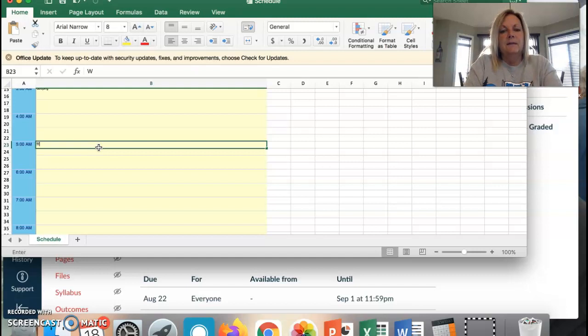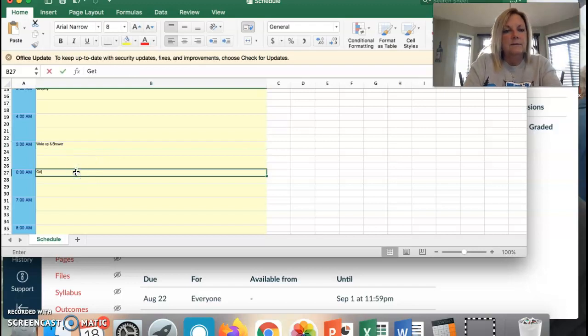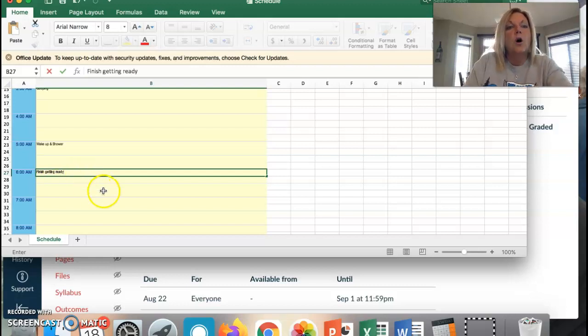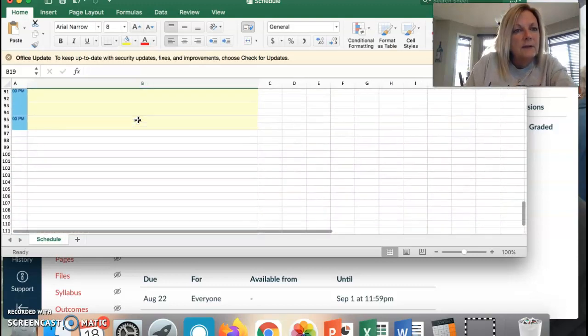Let's say at 5 a.m., I wake up and shower, right? And then get ready. I'm still finished getting ready maybe. And you're just gonna fill this out just like this all the way through. So you see all these boxes for time frames.